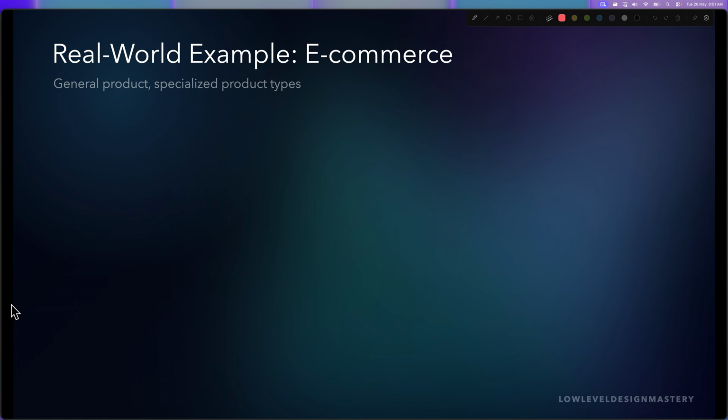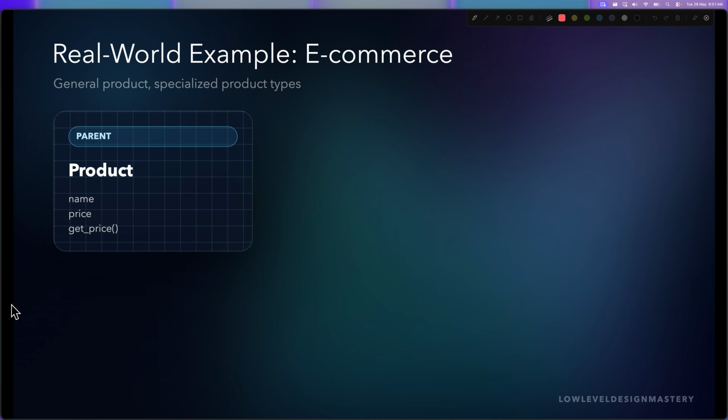Okay, so time for a real world example. Let's take a small e-commerce example and see how it works. We have a parent class called product, and it has name, price, and get price methods, right? Usually what we store in a parent class is common data or common behavior. So we add that to a parent class.